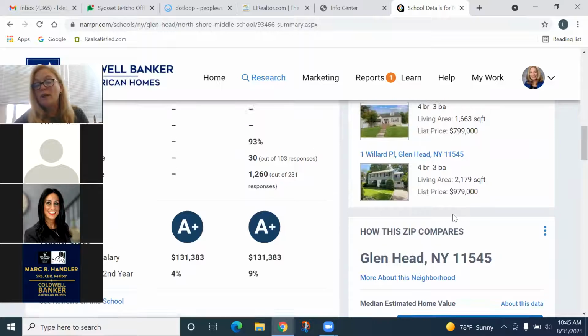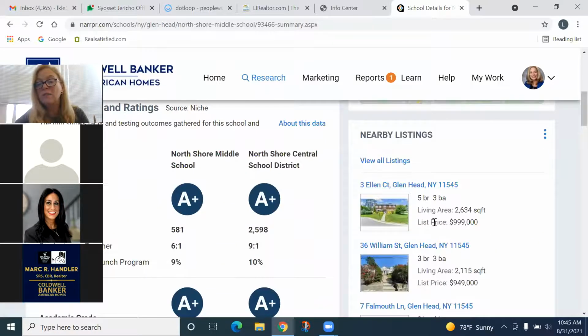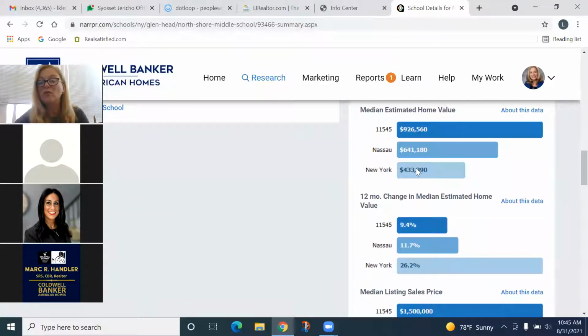On the right, pretty much every page you're on here is going to be the map. It's going to be different listings that are nearby and how it compares. What it will do is the zip code for Glen Head is 11545. The median estimated home value is 926, in Nassau at 641, in New York it's 433. And it will tell you the change.